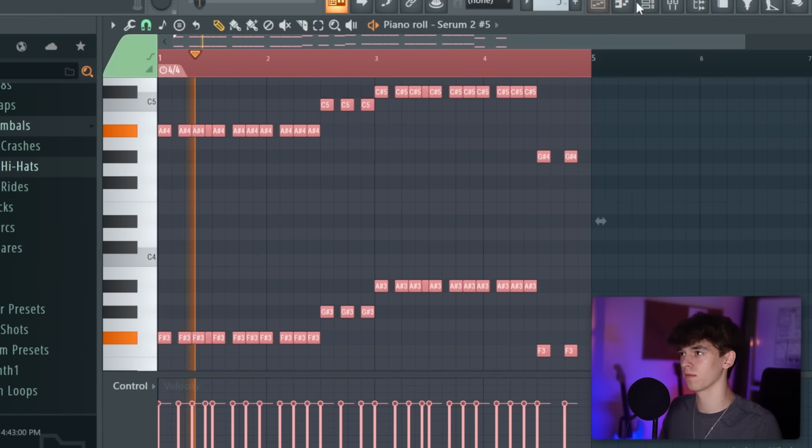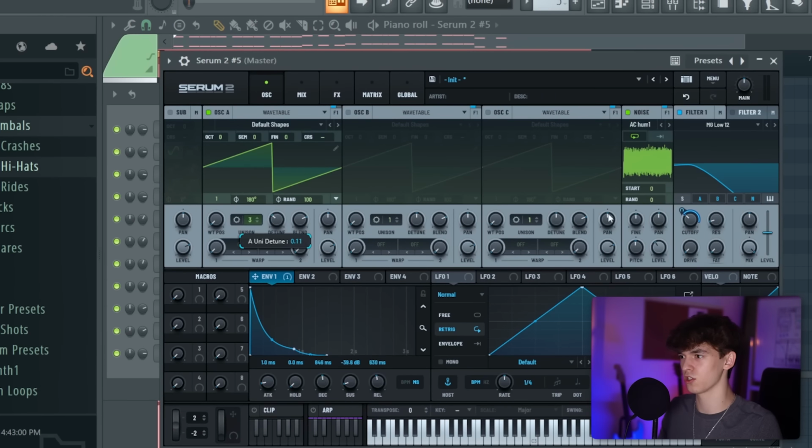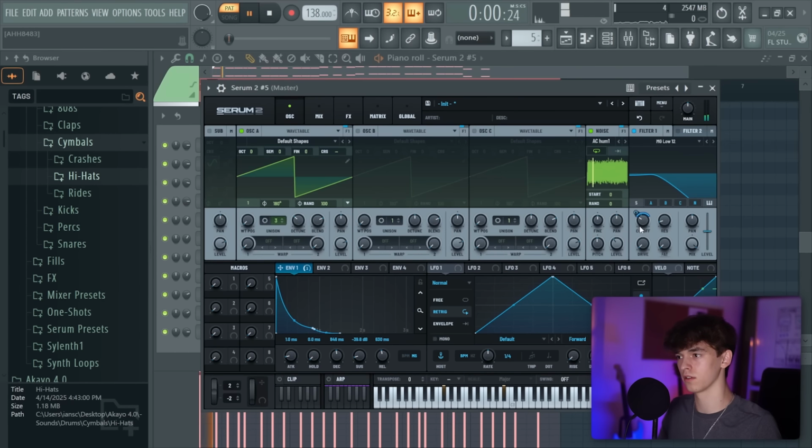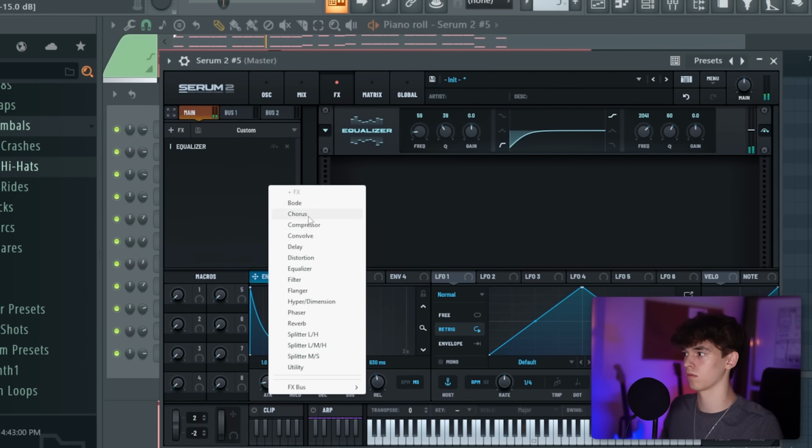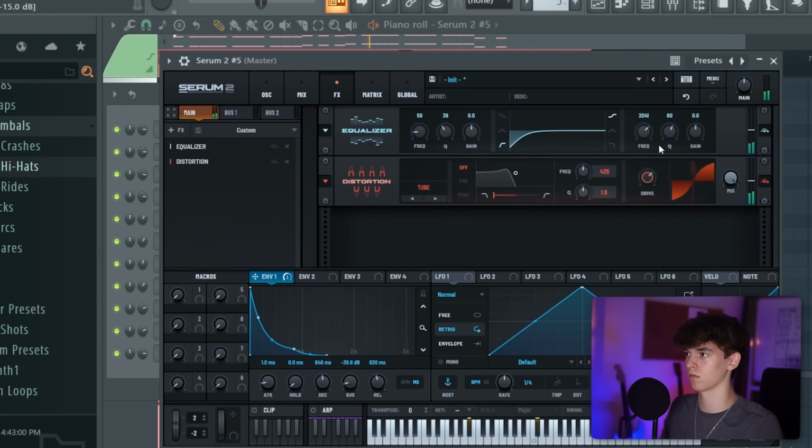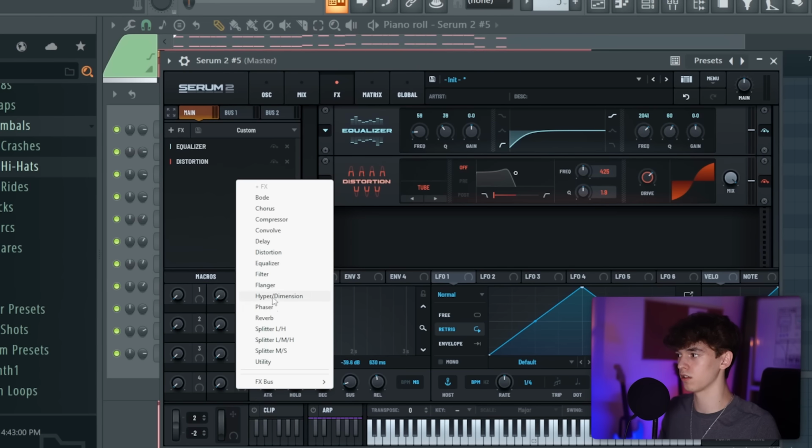And let's add back in this pluck synth we made earlier. Except I want to change it a little bit, make it more chill. Because it's too in your face right now. Give it a little distortion, maybe a phaser.